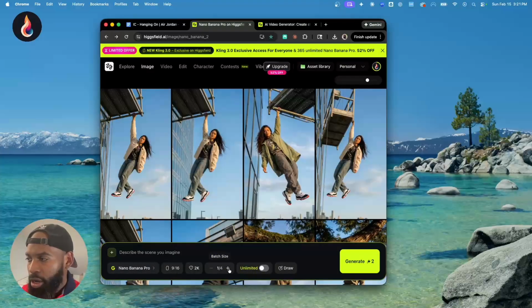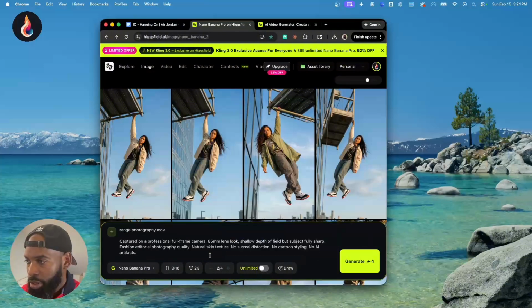I also like that you can do it in batches. I typically do 2 at a time because even today, AI isn't perfect. So it just increases your odds of getting the exact shot that you like if you do 2 at a time. And then everything else can stay the same.